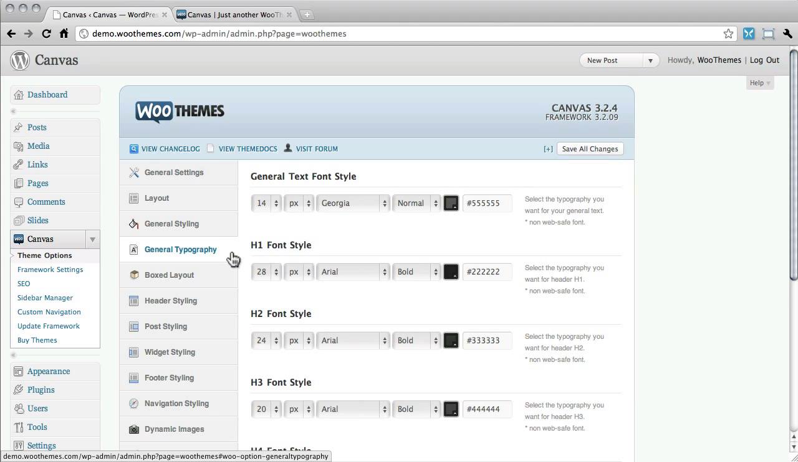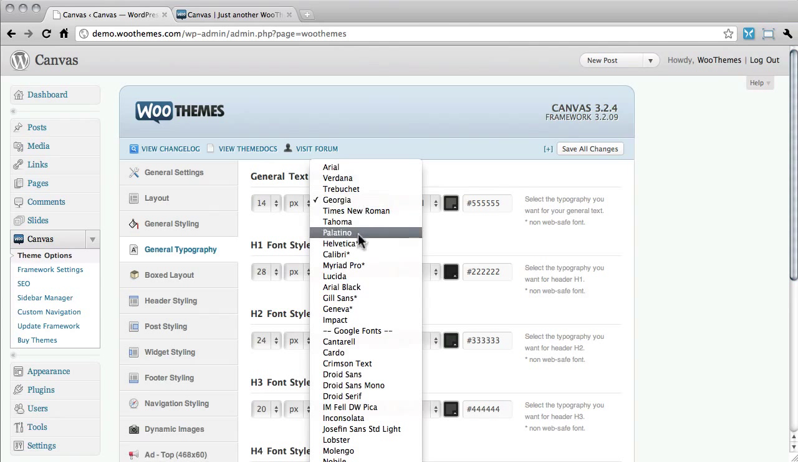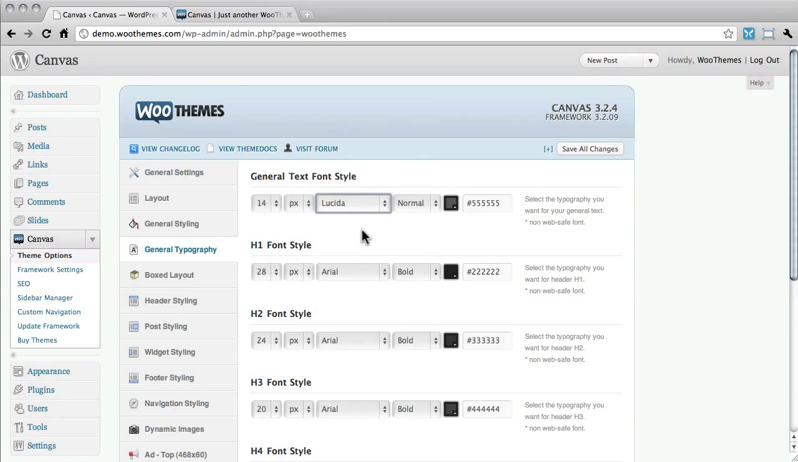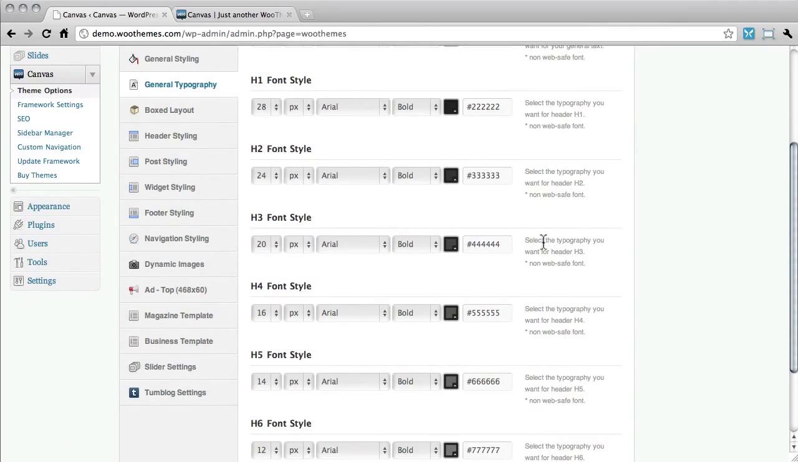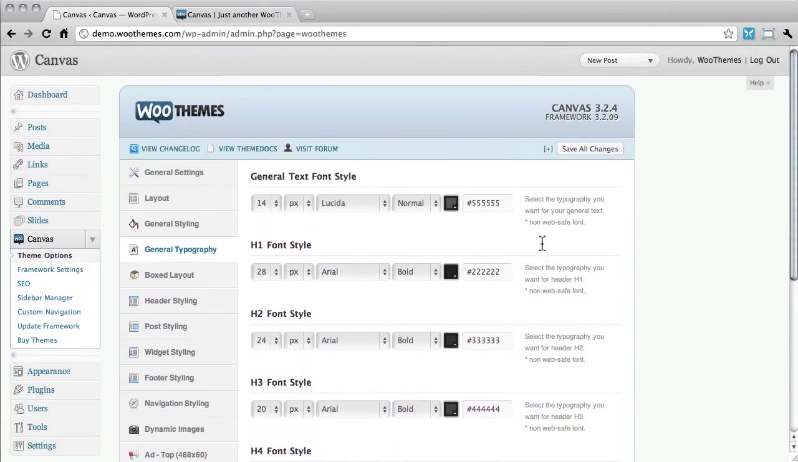So to begin, I'm going to choose a different font for any general or otherwise unstyled fonts used throughout our site. I don't mind the default fonts used for the H1 through H6 headers, but I would like to choose a different color for my H2 and H3 header fonts.